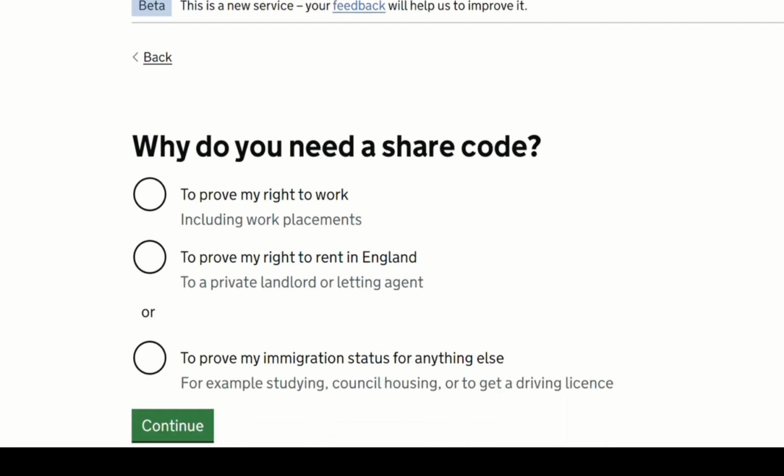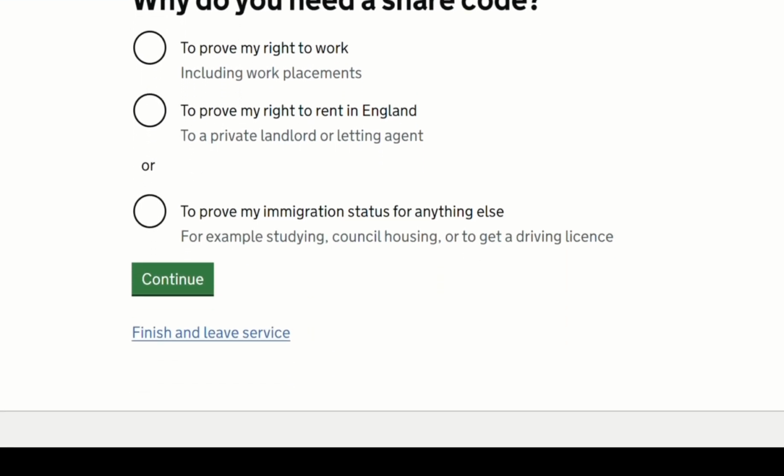Now, why do you need a share code? That's the option. Since you want to give it to your employer, you click on to prove my right to work, including work placements. That's the right option. But if you want to travel outside the UK, then you click on this last option, to prove my immigration status for anything else. But for now, to prove my right to work, click on continue to the next page.